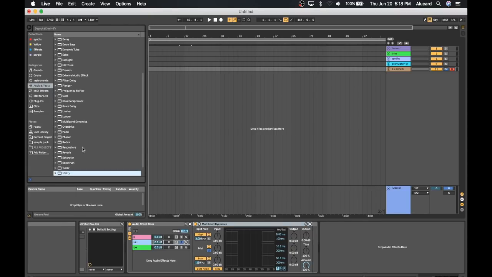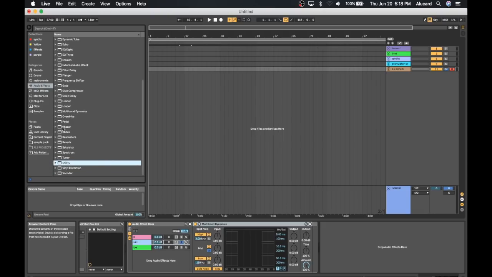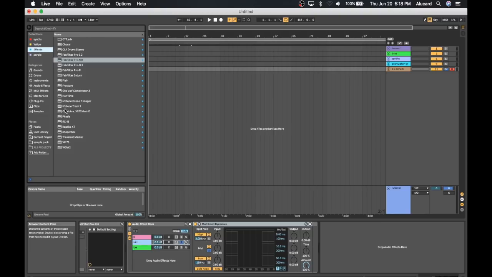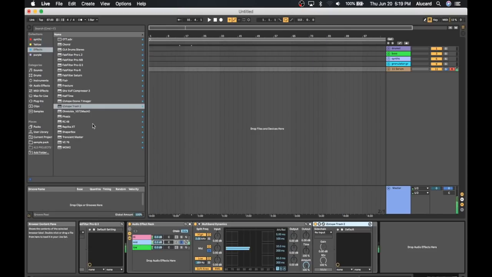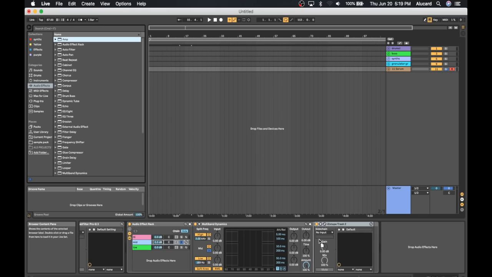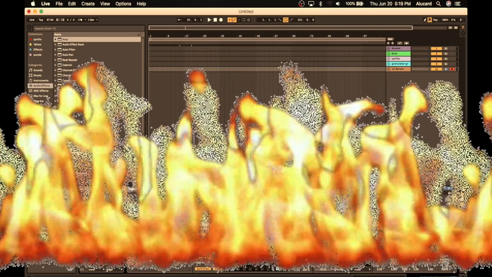So let's do that. All right, I want this to sound blown out, so we are going to add some saturation. Let's find Trash 2. Here we are, and let's listen to how this sounds. Nice and crunchy. Cool. And then there are some things that I really like hearing in this, so I'm actually going to see what happens if I throw an amp. So we're doing double distortion.